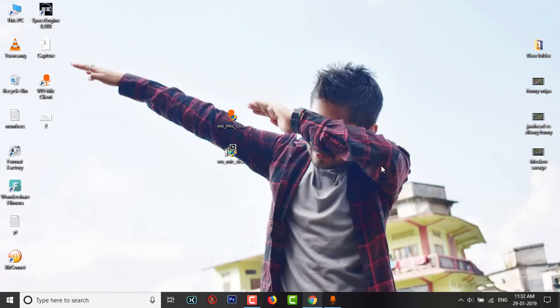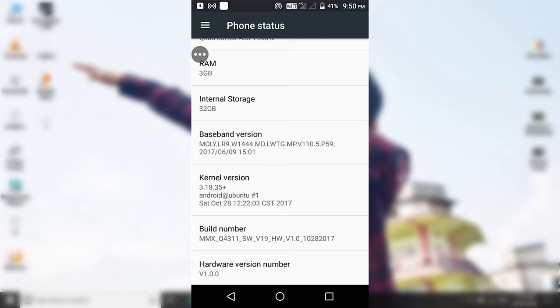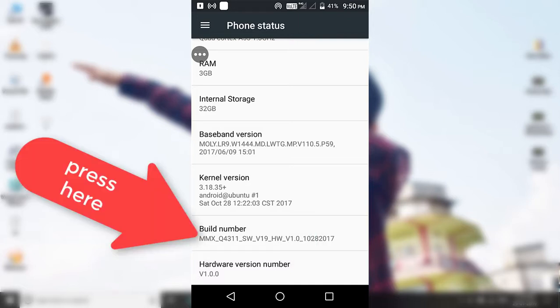To do that, just go to the settings of your Android phone, go to About phone at the bottom, and scroll down until you find something called Build number. You have to enable developer options in your phone if you haven't already. This is important, don't miss this step. Press on that 4 or 5 times until it says you are a developer now. Just click on the build number a couple of times until it says you are a developer.